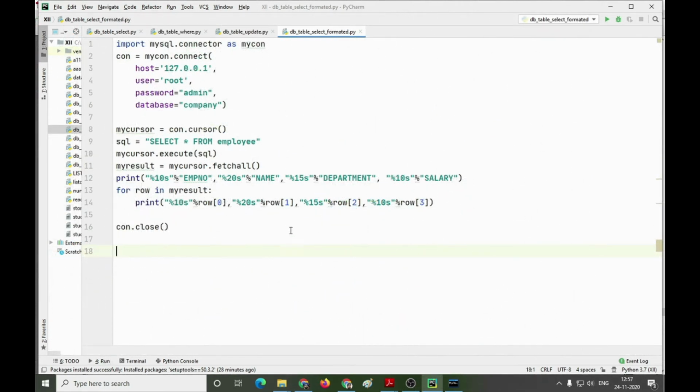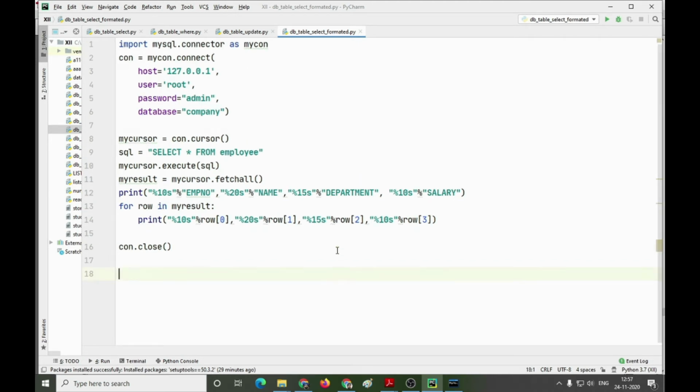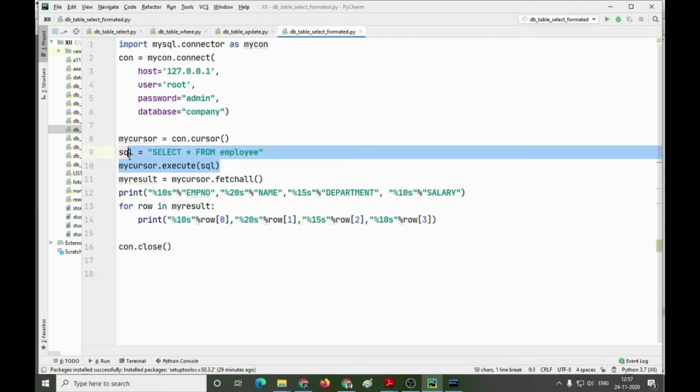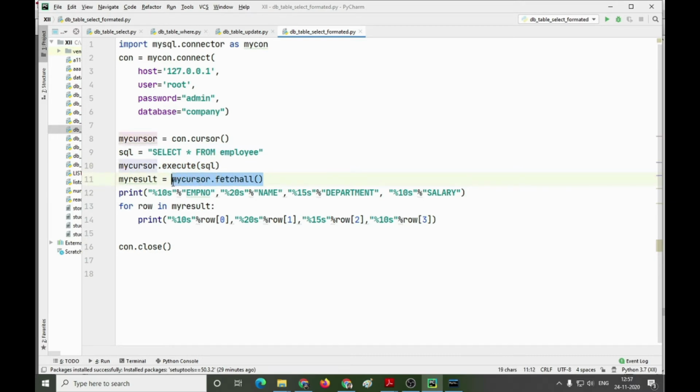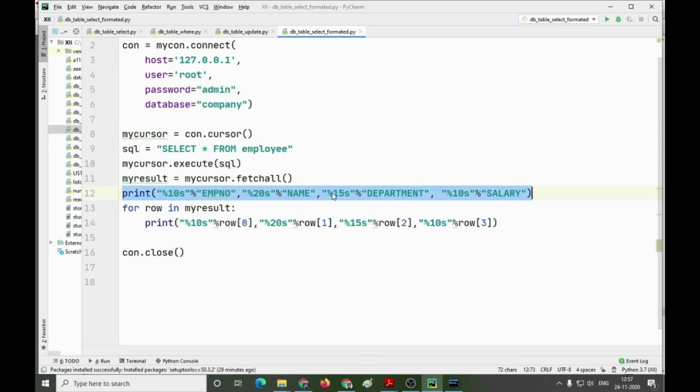So let us see, if we want to display the records in a formatted way, what we have to do. We have to execute the same command, the same query, and fetch all the records from the cursor and store them into the myresult variable, which I told you earlier is a list of tuples. First I am printing the heading over here. This will help me to print the heading.